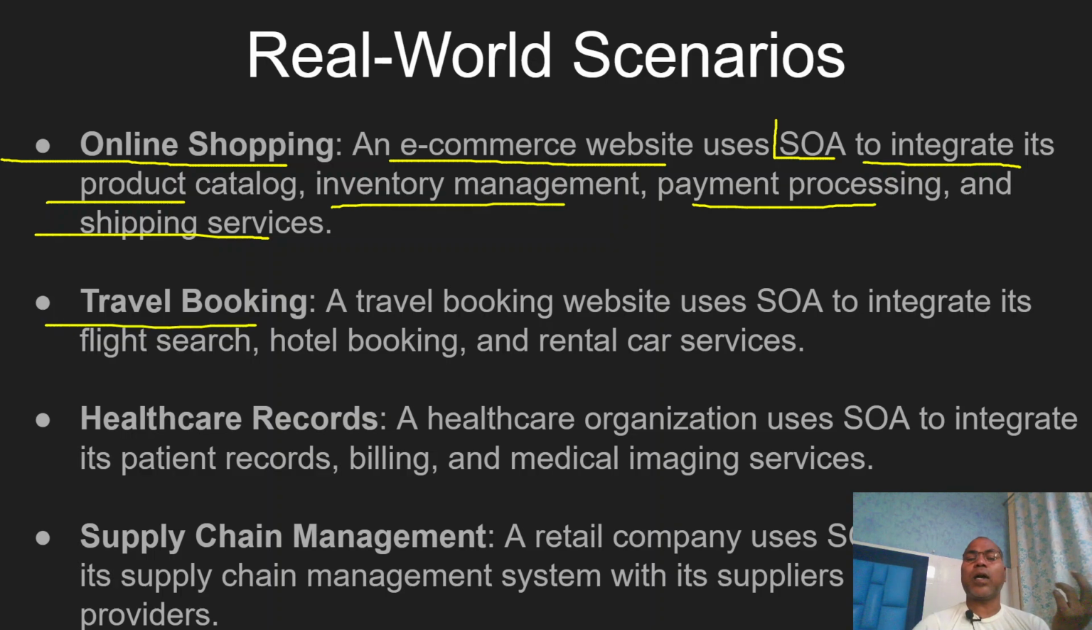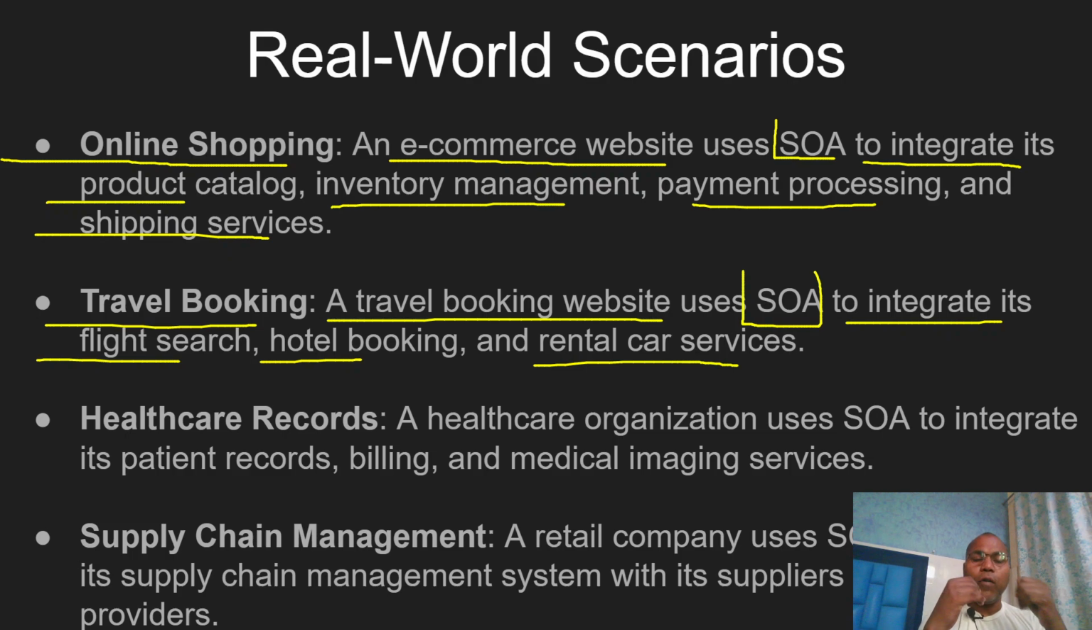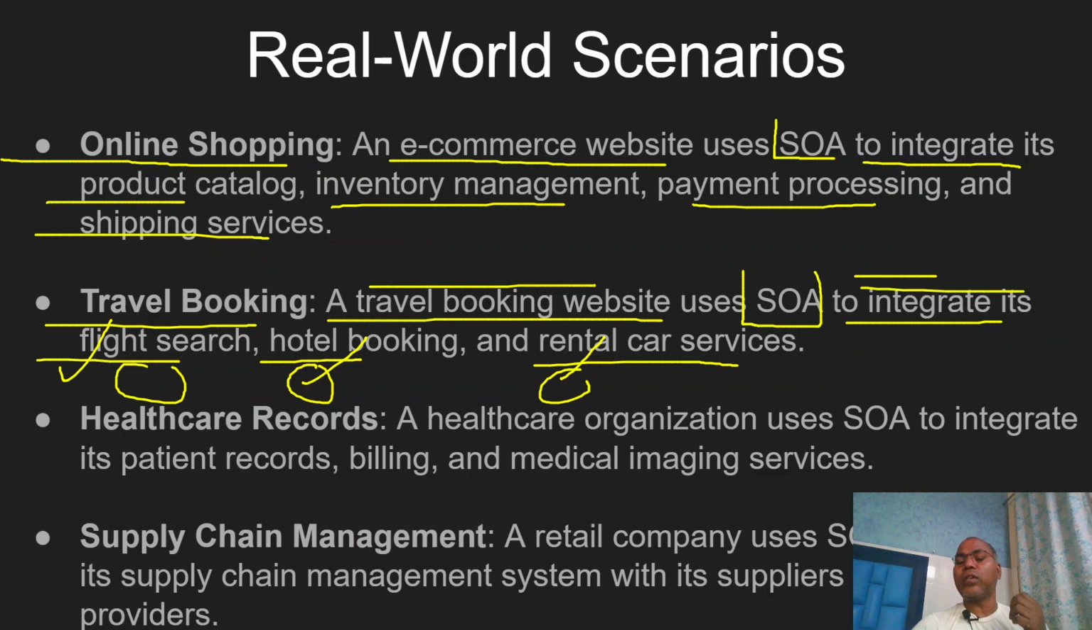Even travel booking applications. A travel booking website uses service oriented architecture to integrate flight search, hotel booking, and rental car services, because nowadays while booking a flight you also want to book a hotel and a rental car. Flight search is a different service, hotel booking is a different service, rental car is a different service, with different natures of business. Still, as a consolidated website, travel booking allows the customer flight searching, flight booking, hotel booking, even car booking facilities. This is possible because internally they use service oriented architecture to integrate the different services.